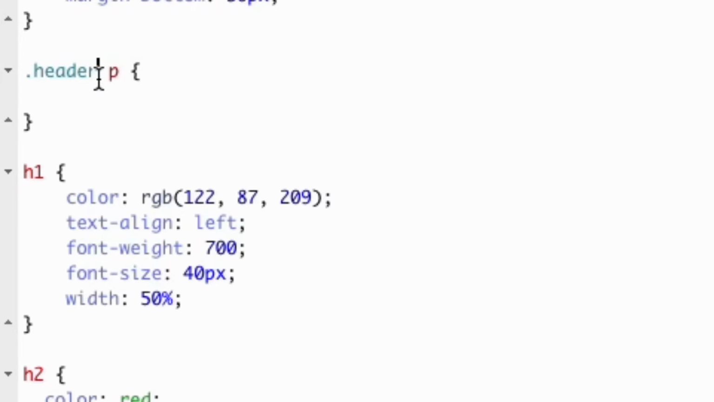You could do the greater than sign here. That also is actually how it's supposed to be, but you don't have to type that out. This means, hey, header is my parent, and this is a child selector. But like I said, just the space is enough.